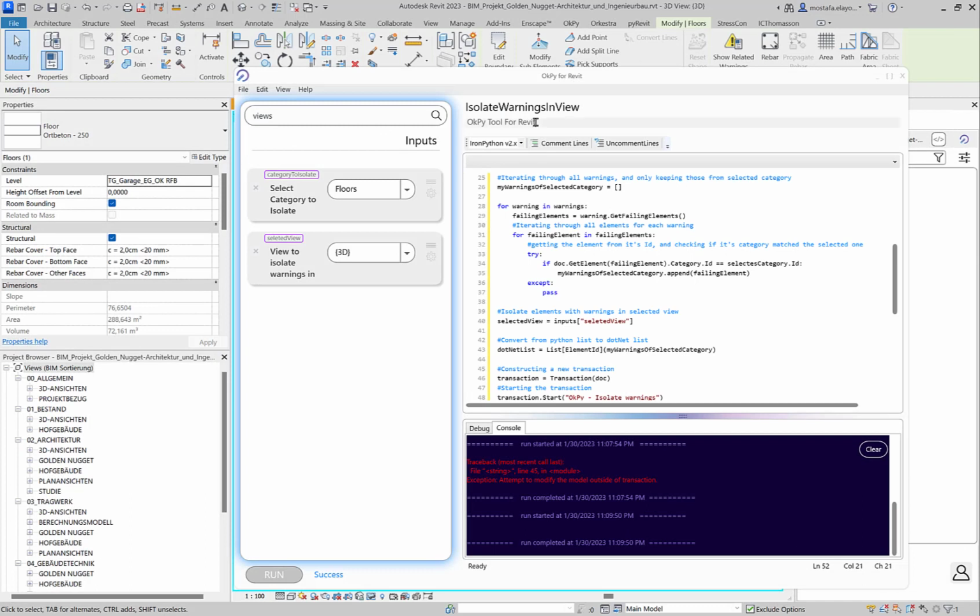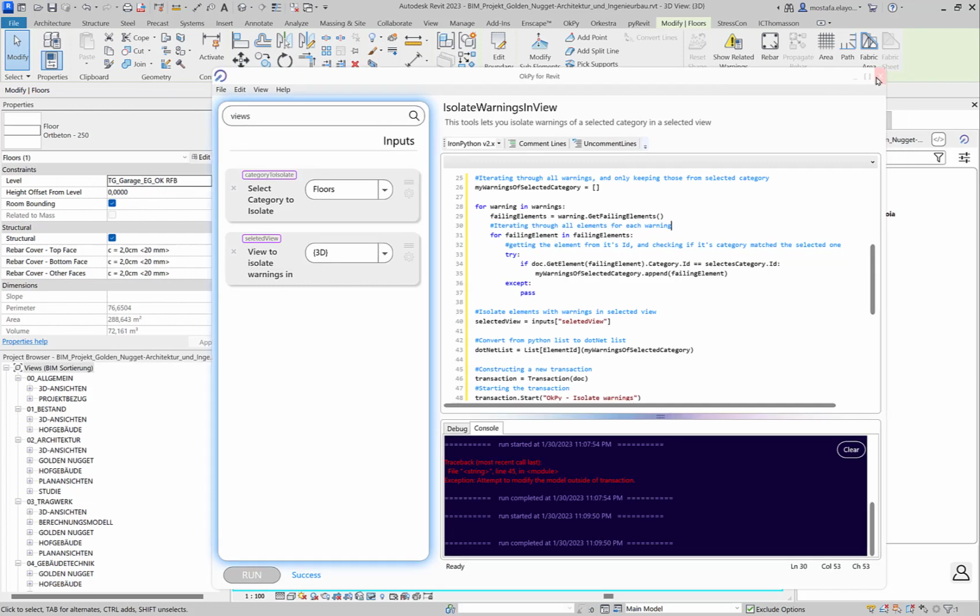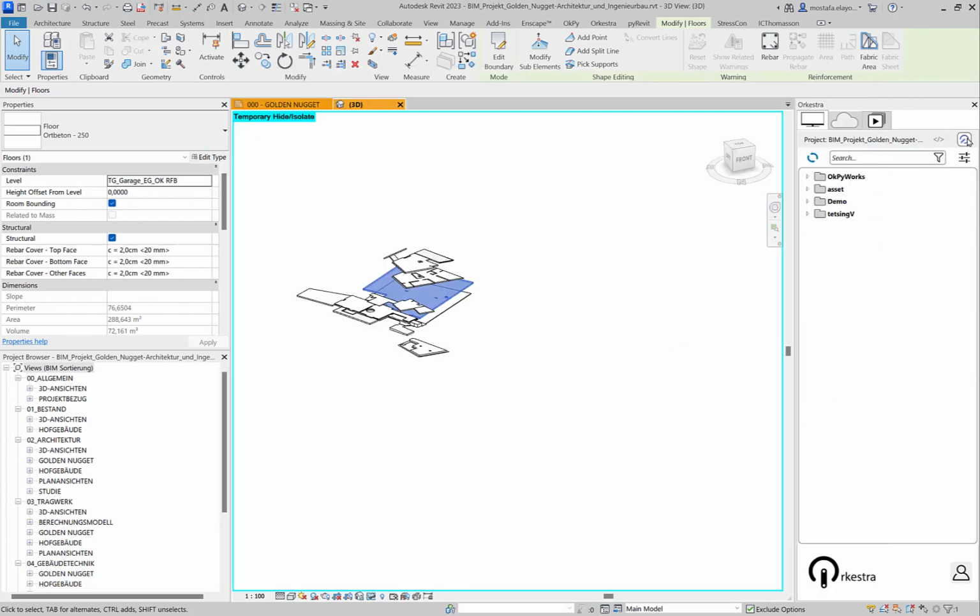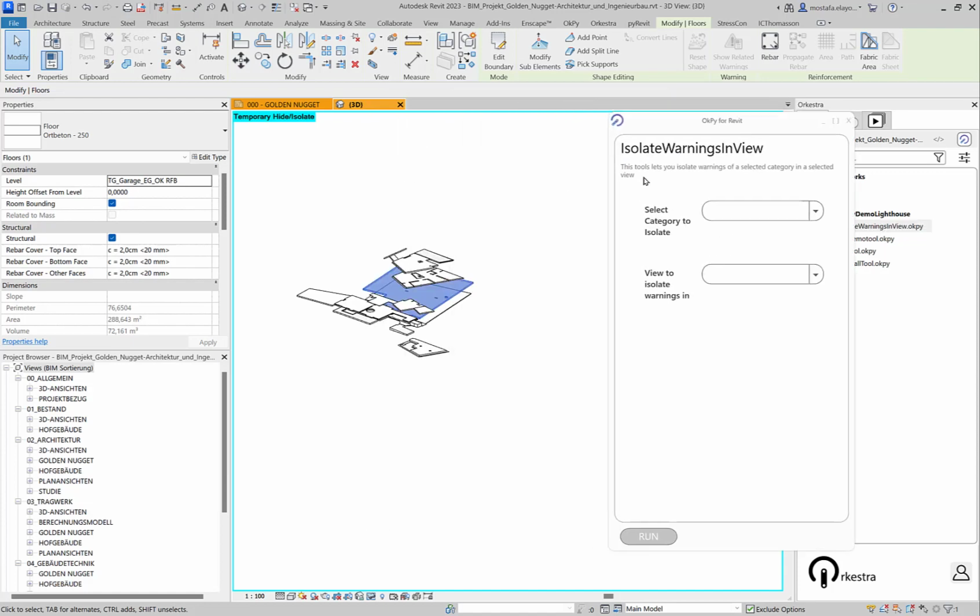All right. We can even give it a little description here. You'll see where it appears. So this tool lets you isolate warnings of a selected category in a selected view. Let's save this change here. Yeah, save it. We can close it, and here again we need to go in the OkPy environment to see it. Here it is, isolate warnings in view. Double click it, and we get this interface. This is the description that I just typed. So this tool lets you isolate warnings of a selected category in a selected view.